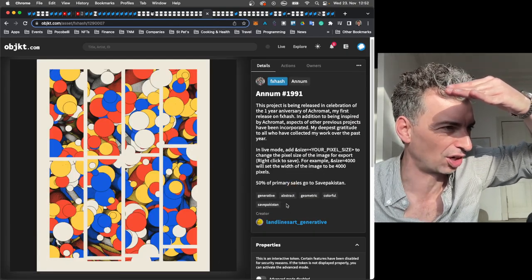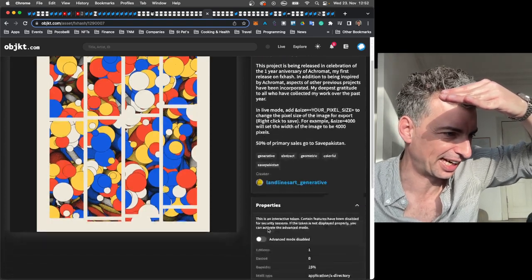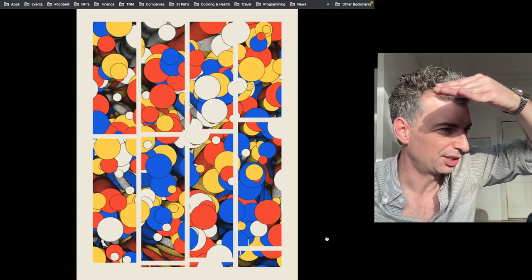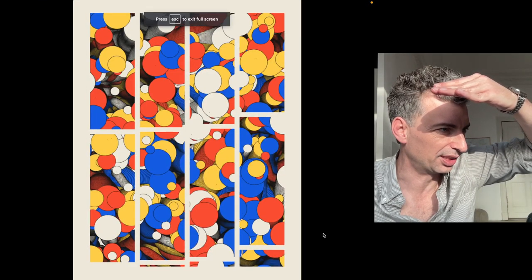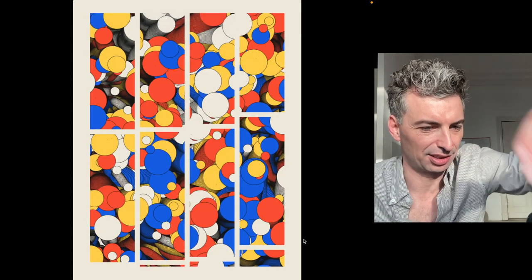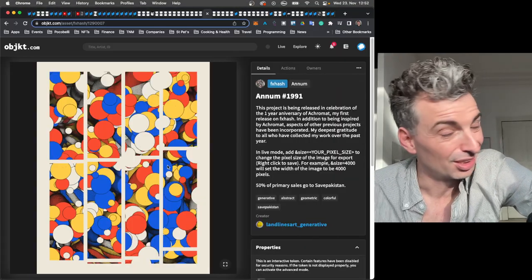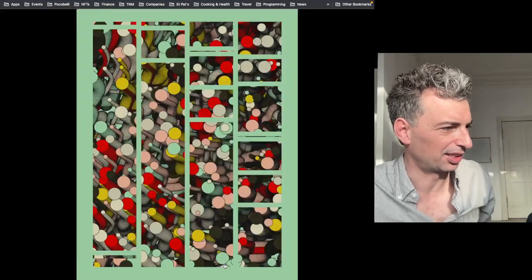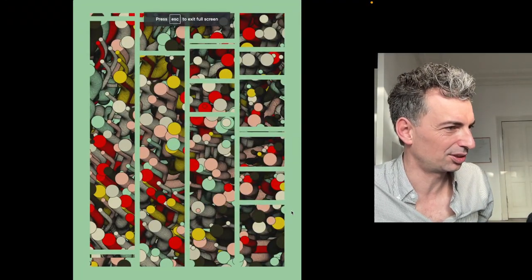And here's some generative art made on FX Hash. And this is made by Landlines Art Generative. So just more kind of interesting experimentation. It looks like these would make really nice prints. Also curious about the pen plotter on that one. And look at the different colored backgrounds.